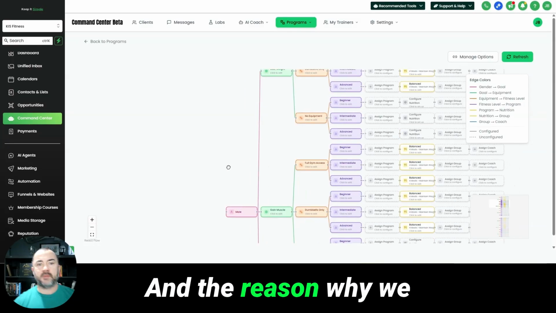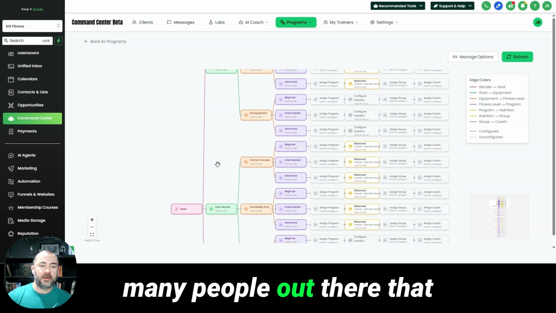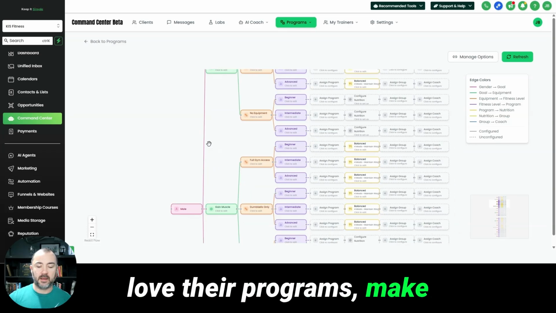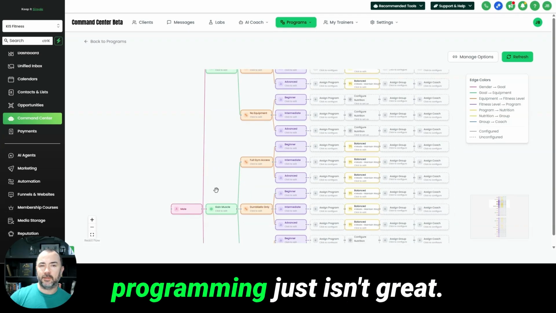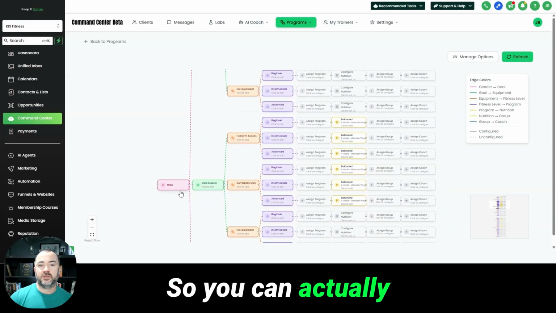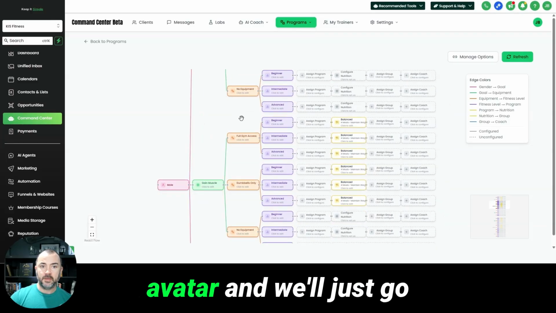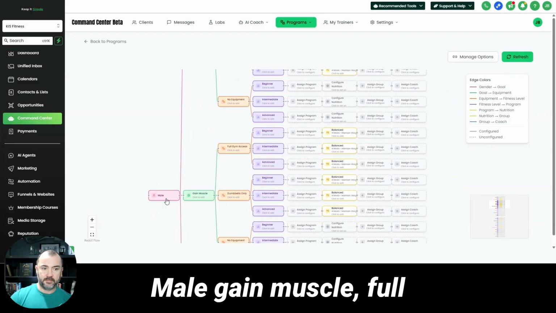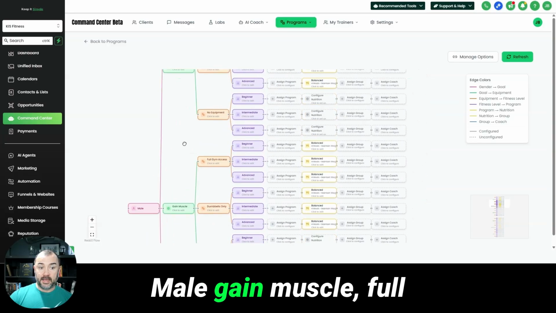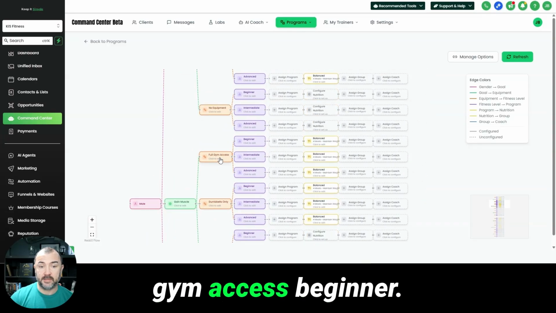And the reason why we did it this way is there's so many people out there that love their programs, make awesome programs, and AI programming just isn't great. So you can actually pre-program for your avatar. And we'll just go with this example, right? Male, gain muscle, full gym access, beginner.